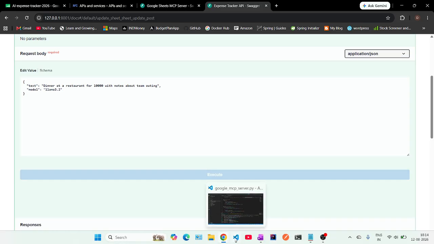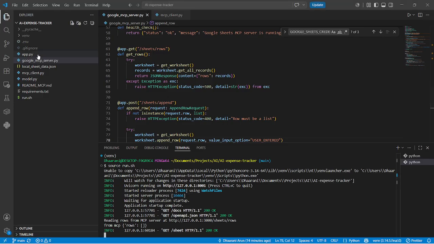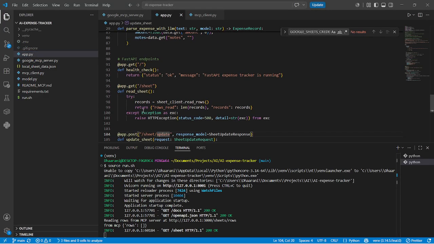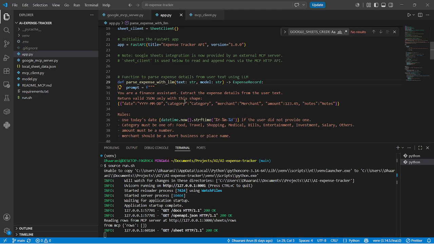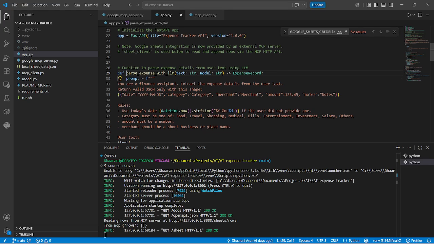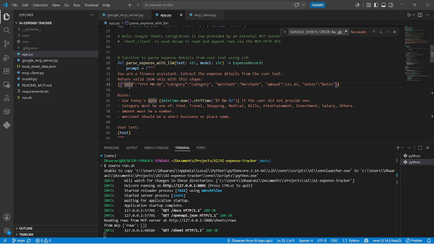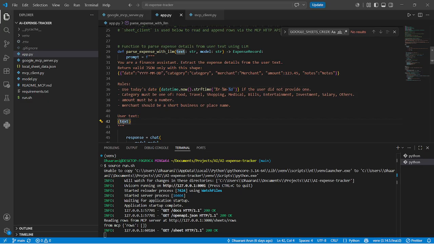So if you go here, this app.py, I just ran this sheet update, and it has this request as text and then the model. It will go to the parse expense with LLM function, where this prompt is generated. Basically I want the JSON to look something like this: date, category, merchant, amount, and notes. The rules are today's date, then the categories are these, the amount must be a number, and this is an example, and then this is the user text, like plain text.